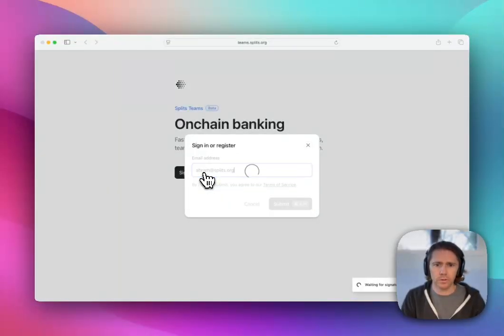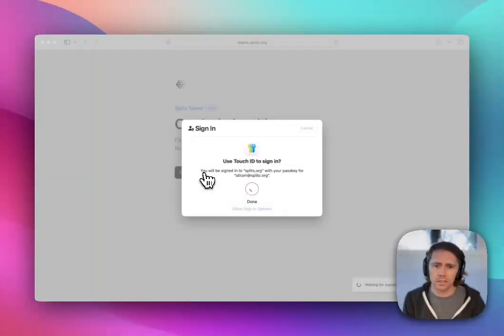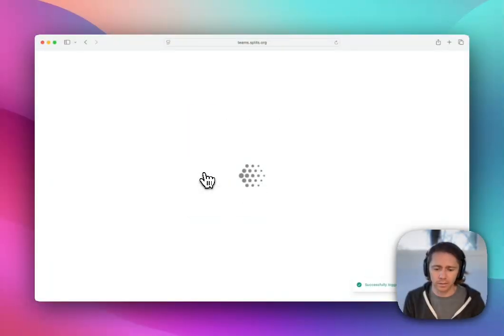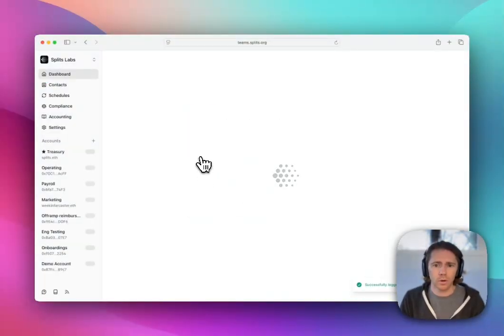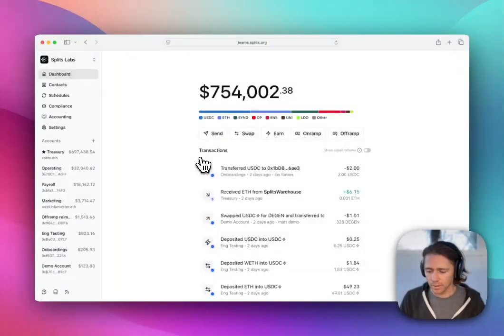So first, I'm going to sign in. We use passkeys as the primary signing tool for the product. So you're going to use that for all transactions. We'll get into that in a second.